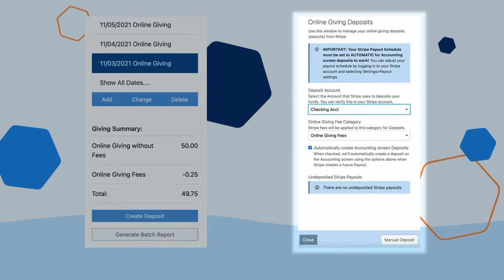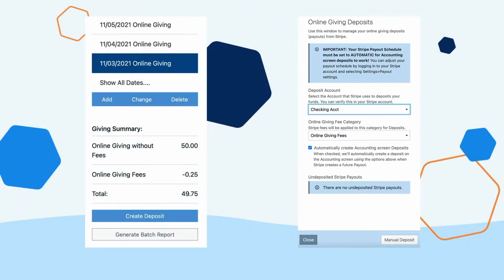I love it because if you're using the Plus plan, these deposits are going to be deposited into your bank account based on the Stripe payout, not on what's in the giving screen, not on the giving date or the giver's information or anything like that, but strictly based on the payout in Stripe. So your bank statement and your Stripe payout are going to equal.